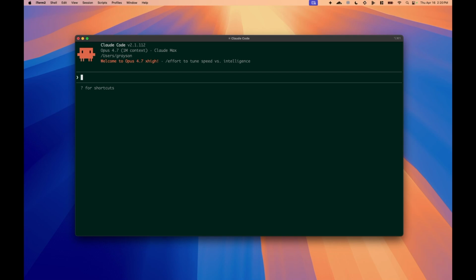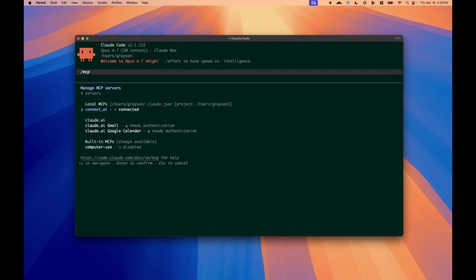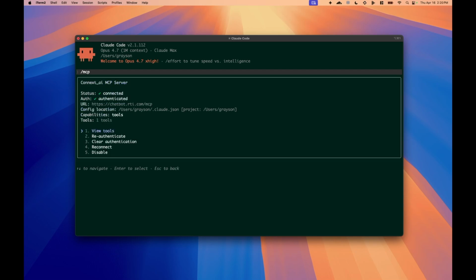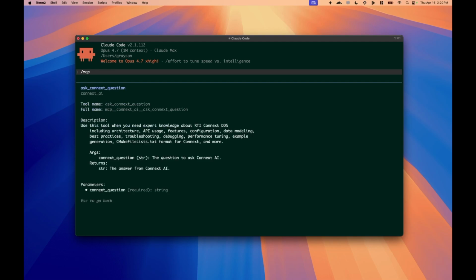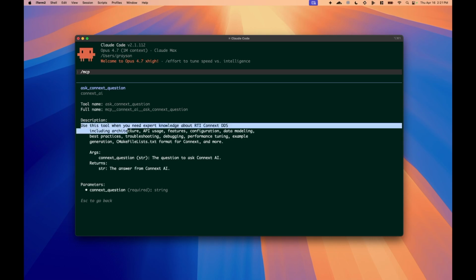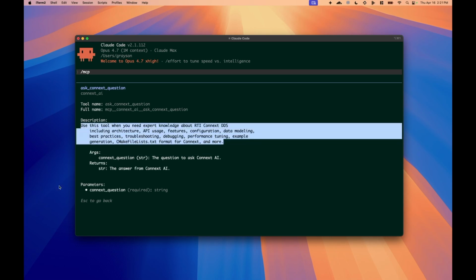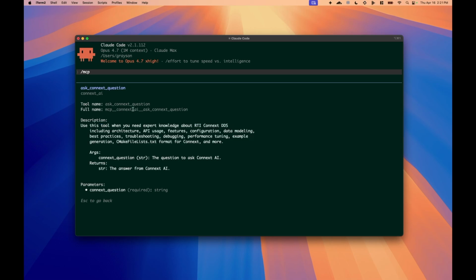As shown in Claude Code on screen, when a coding agent hits a question about the Connext API, like how to configure a QoS policy, how to use dynamic data, or how to set up a wait set, it can query Connext AI and get an authoritative answer in real time. That answer then feeds directly into the agent's next coding step. This eliminates the need to guess from training weights, saving you valuable tokens by skipping the manual API research.